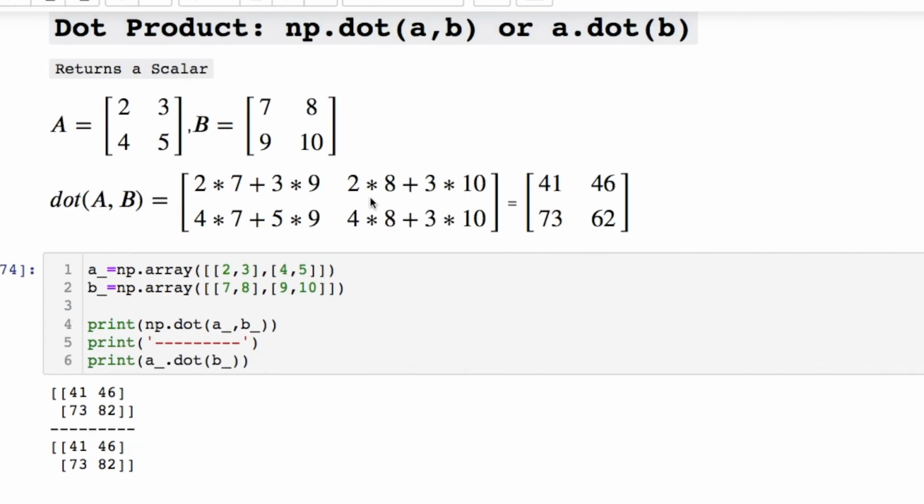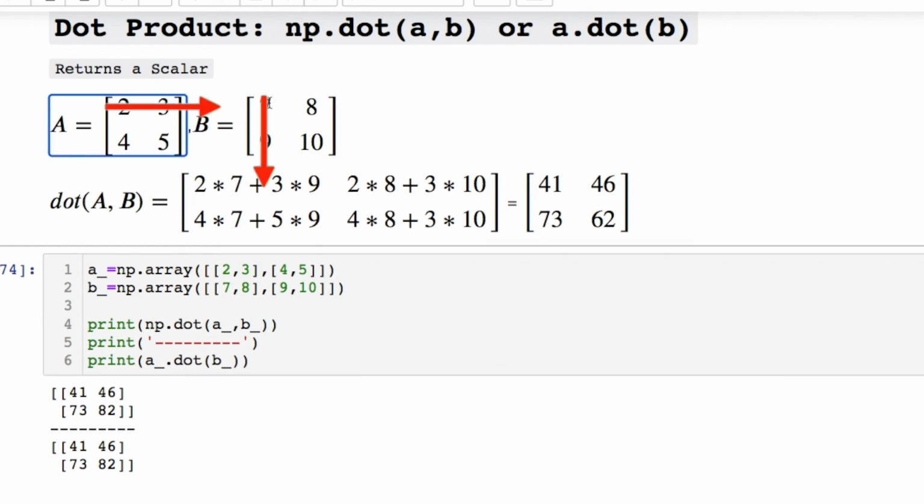We could do a dot product in two different ways, np.dot and then A, B, or A.dot(B). Either way, it's the same. This is going to be different than what you're going to see in the next one. So please pay attention. We'll take this and return a scalar. We're doing 2 times the 7 plus the 3 times the 9. So this row by this column, this row by this column, this by this by this, and repeat that.